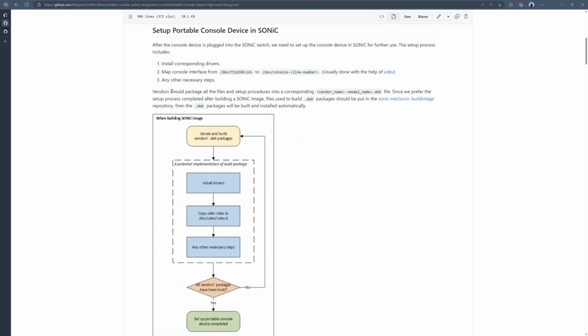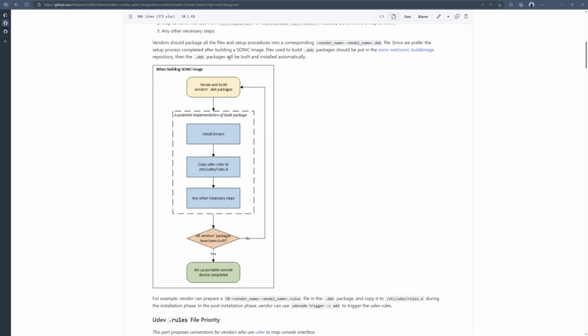In this design, vendors should package all the files and the setup procedures into a corresponding Debian package. The file name of this Debian package should be vendor name-model name.deb. Since we prefer the setup process to be completed after building a SONiC image, the files used to build a Debian package should be put in our SONiC build image repo. Then these Debian packages will be built and installed automatically.